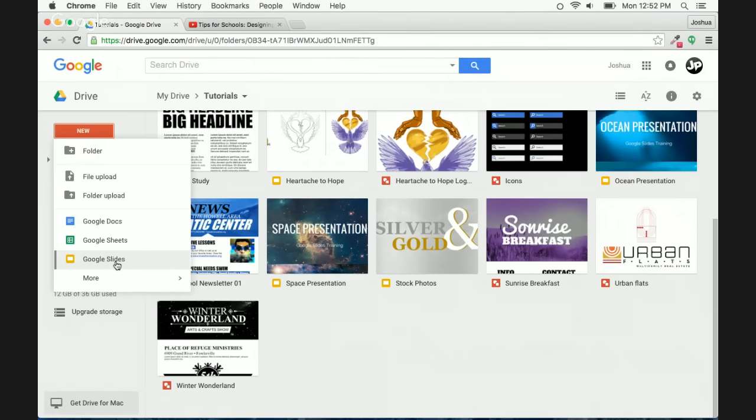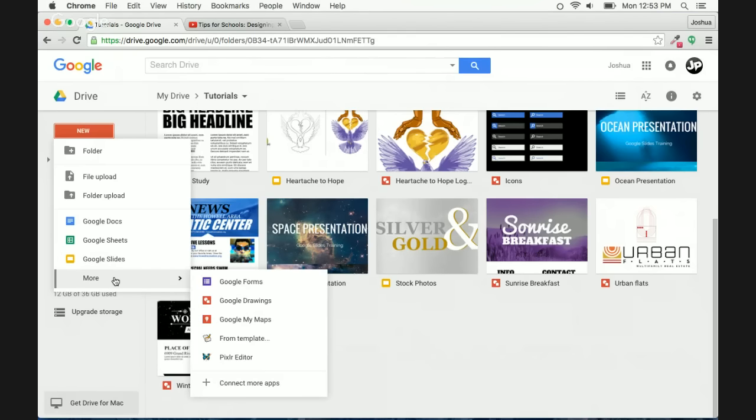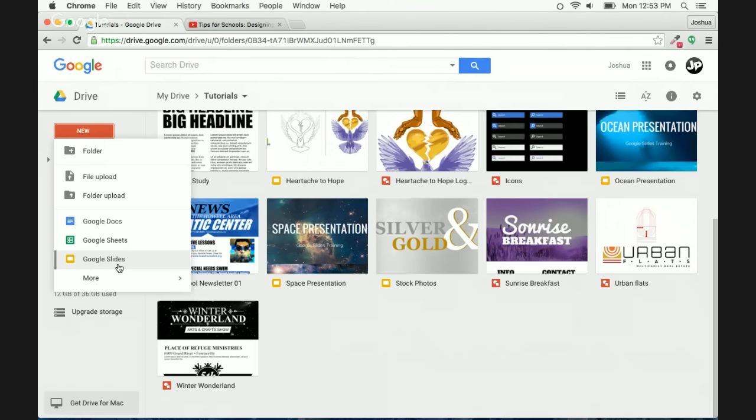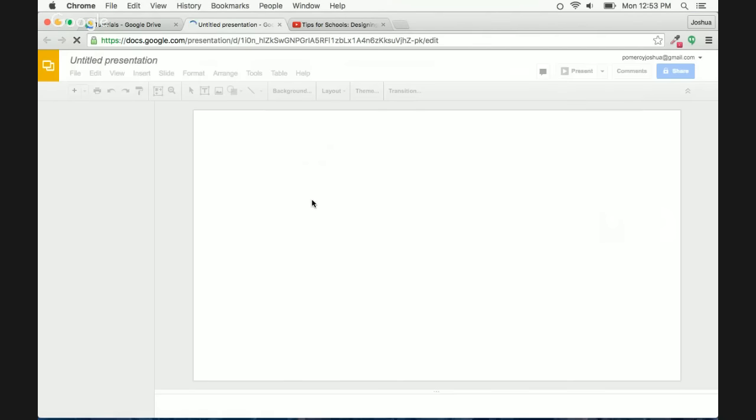And I'm going to use a slides document rather than a drawing, because I may want to have more than one page, or I might want to have a double-sided, and I can do that in Google Slides. So I'm just going to create a new Google Slides document.